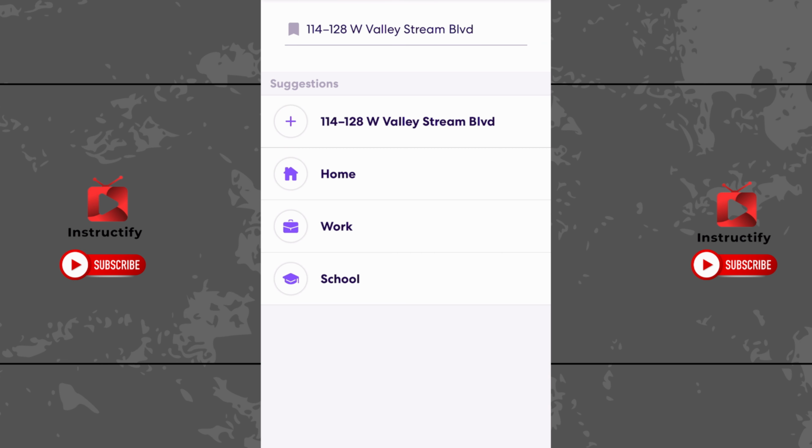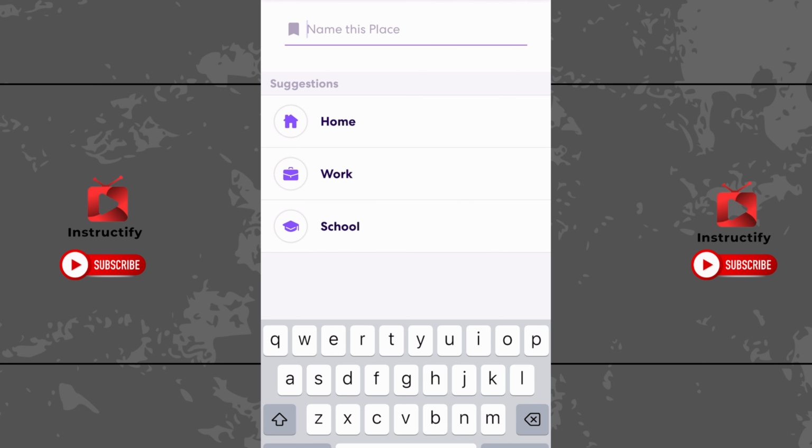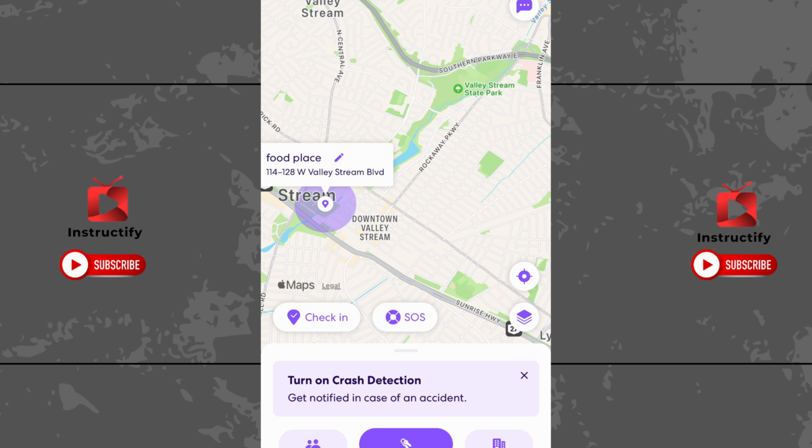Now it's going to give me an option to choose a name. So I'm going to delete this real quick. And for the name, I'm going to say food place. Now you're going to have to click on this add button right here, this plus button. Just click on that. Boom. Now you just add a new place to your Life360 circle.